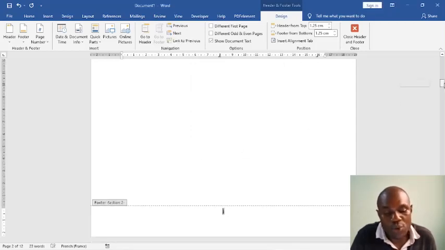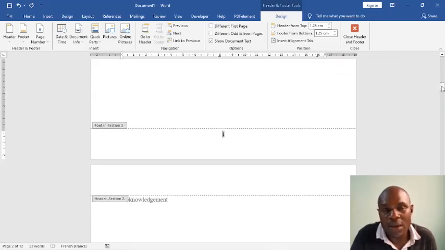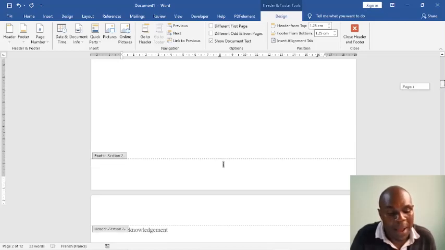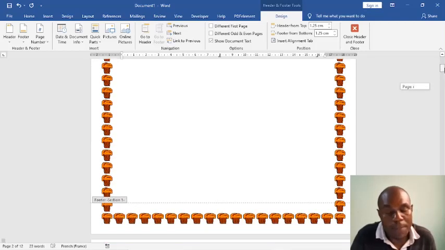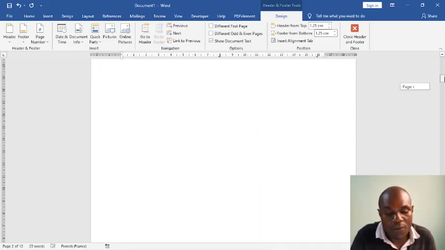When you hit OK, you notice that on my dedication page I now have page number 1 in Roman numerals, and that's exactly what I wanted to achieve. My cover page does not contain a page number. That is what I wanted, and page 1 of my second section now contains Roman numeral 1. That's exactly what I wanted.